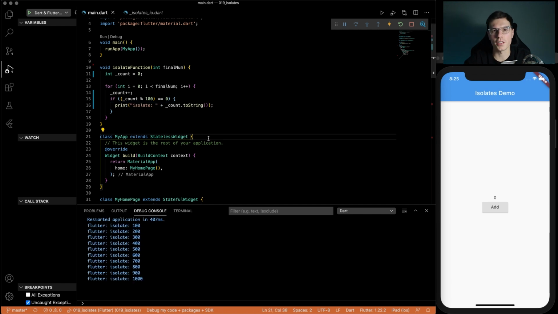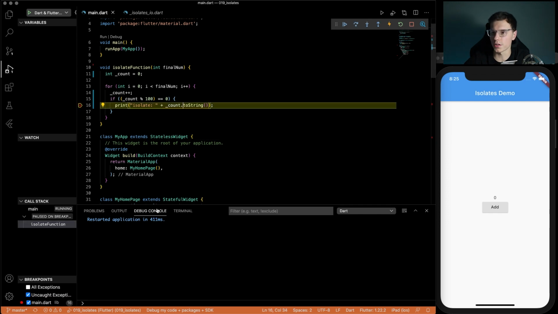So how do we know that's actually in a different isolate? Well, it's pretty easy to prove it to you. If we create a breakpoint here, we refresh, you'll see this breakpoint will execute. So our isolate is paused. That means it's not running, and we're able to still add everything in our normal app.